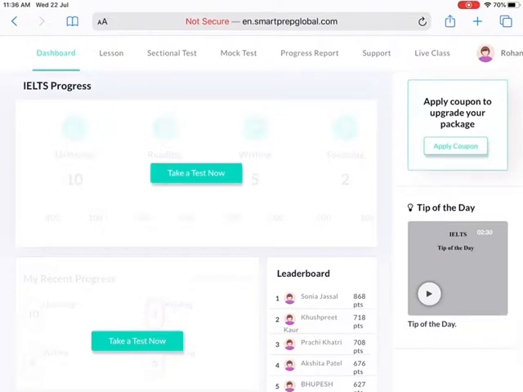during the mock examinations. On the right hand side, you'll find a leaderboard as well as the tip of the day and apply coupon to upgrade your package. I will come to it point by point.